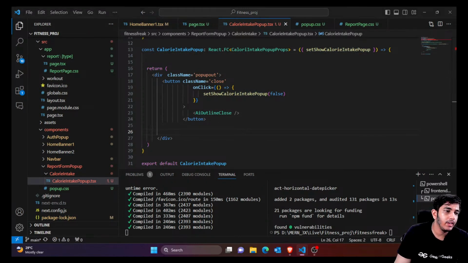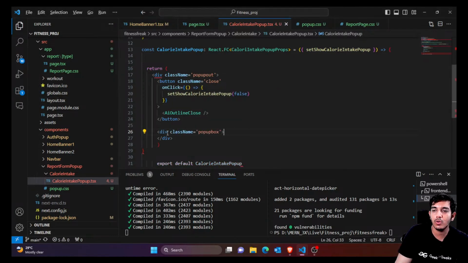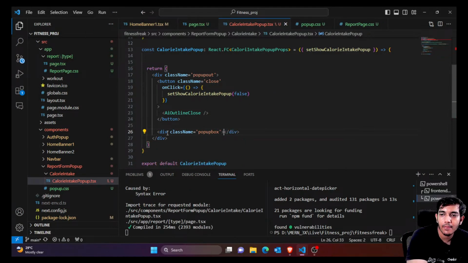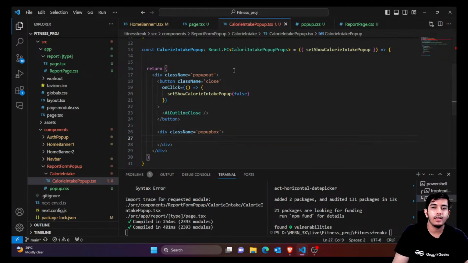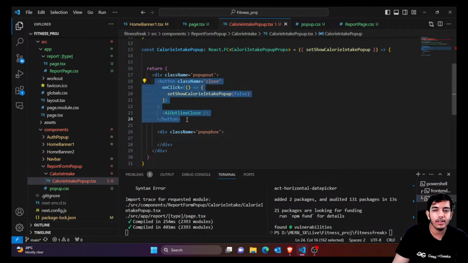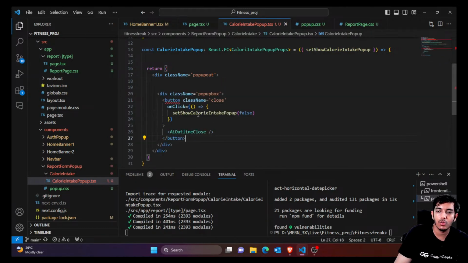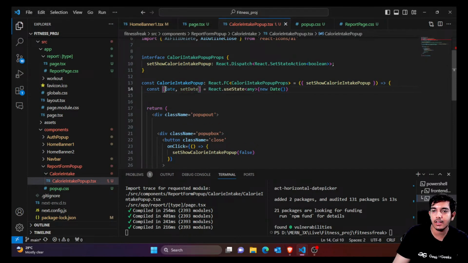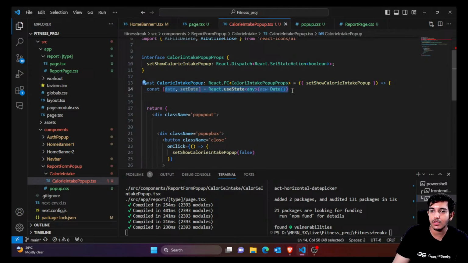Here itself I'm going to create one box named popup-box. This is the common styling for each popup which we are going to create for reports. Fine, so the popup-box is here. First of all, I'll say that this button is actually inside this box. Now we have a date picker. For example, the current selected day is the current date. So the current date is the current selected date for the date picker.